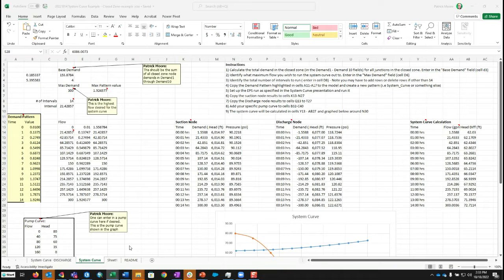And we have a little spreadsheet that users can use for a closed zone. So I put that total demand, 155.8784, in this base demand field. And then let's say I want my system curve to go up to 300. Then I put that total demand. If I want it higher, I can change that number. Then it will create a demand pattern right here for me. And so it's got 14 values here, actually 15 values because there's a 0 pattern. So I need to have a pattern with 15 values.